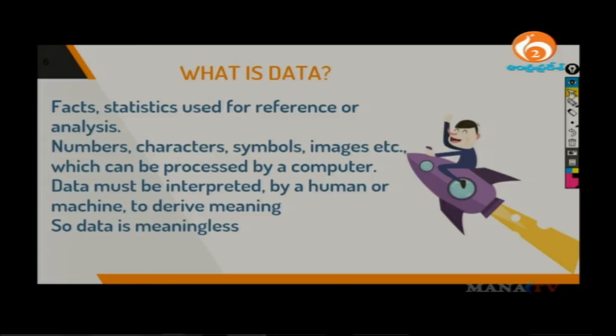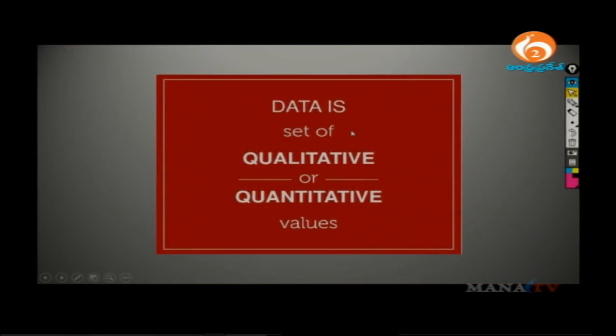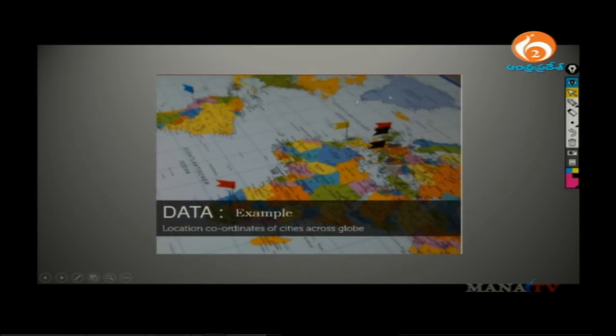Now let me go to the next one: what actually information is. Yes, data is a set of qualitative and quantitative values, right. What is qualitative and quantitative? The best example: the location coordinates of cities across the globe. I hope you are using Google Maps for your locations, right? Yes or no? So you want to travel from one place to another.